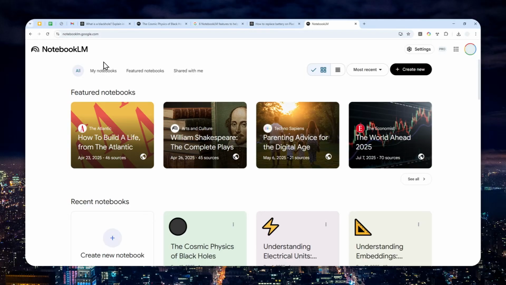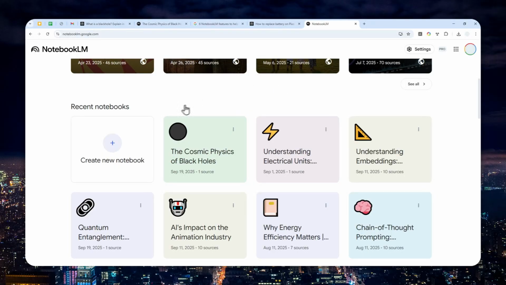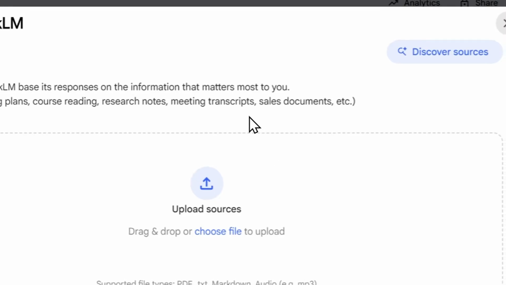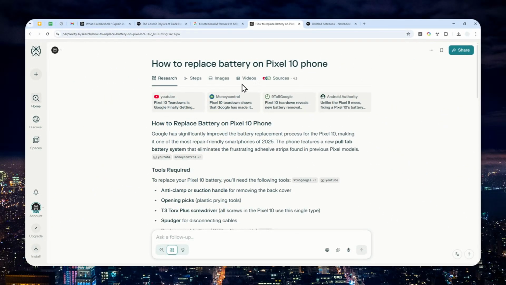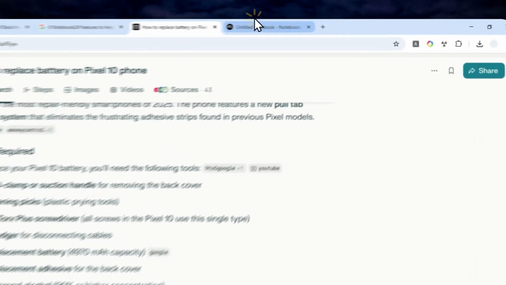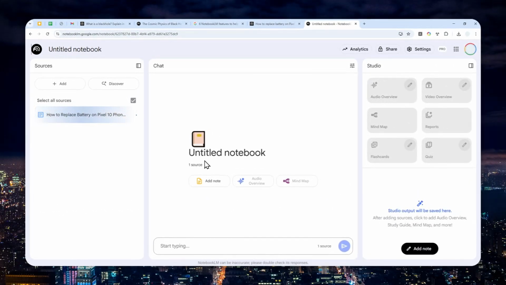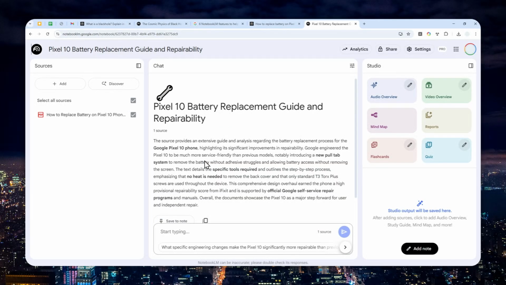Now, after that, you can either open a notebook that you have on your account, or you can create a new one. In this demonstration, I'm going to create a new notebook based on this document that talks about how to replace the battery on the Google Pixel 10 phone. I have downloaded the document in PDF format, so I just need to drag and drop it into this area and wait for the document to be analyzed and summarized by NotebookLM. Only after that can we generate reports based on the content.